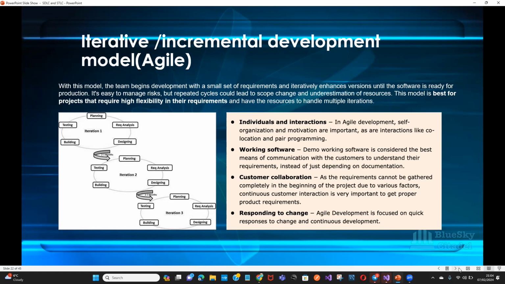It also helps with customer collaboration, as the requirements cannot be gathered completely in the beginning of the project due to various factors. Continuous customer interaction is very important to get proper product requirements. And responding to change as well. Agile development is focused on quick responses to change and continuous development.